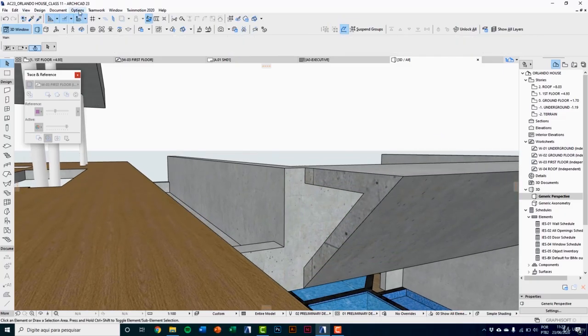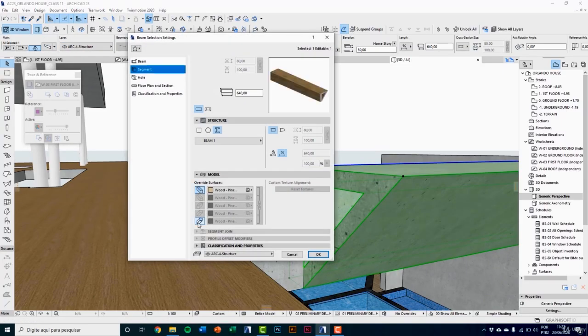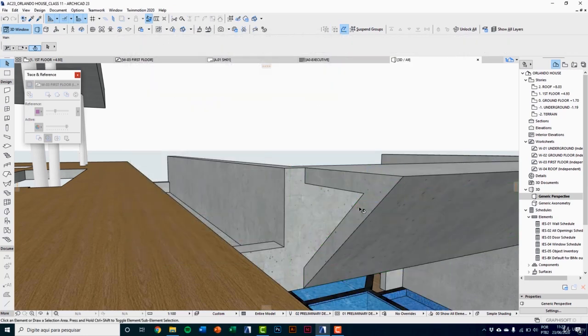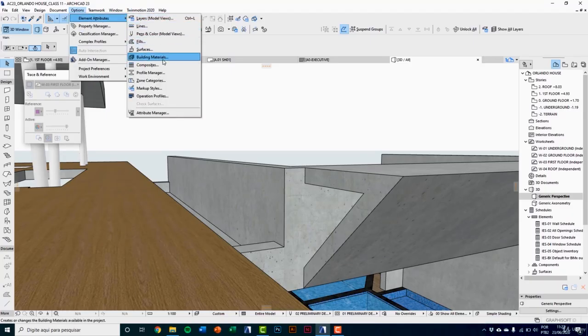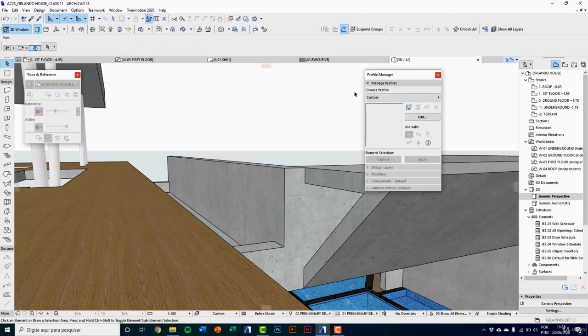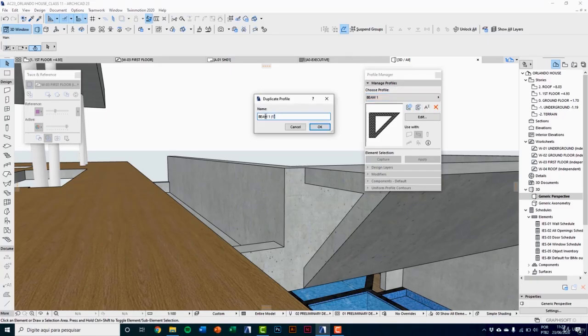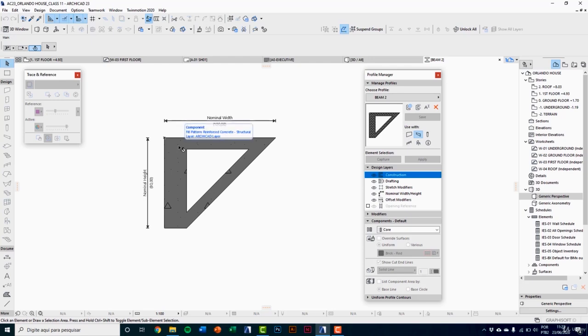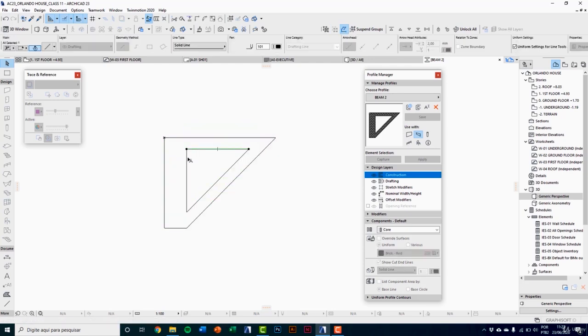So go to options. Here I can override the surface too, and put as concrete light. And now go into options, element attributes, profile manager. I will select Beam 1. And we're gonna do a new profile based on this. So click on duplicate. I will type Beam 2. Click edit. I will erase the fill and internal lines.